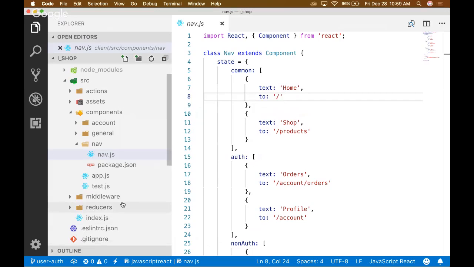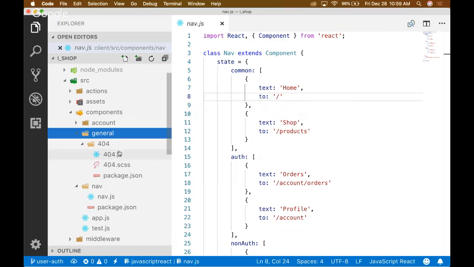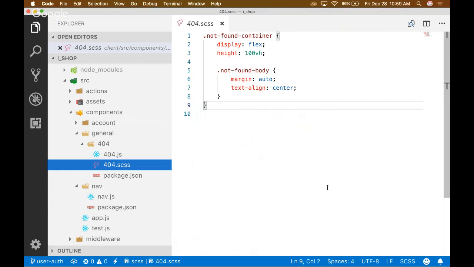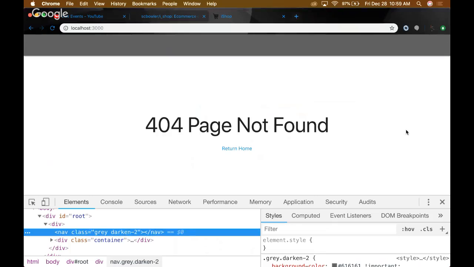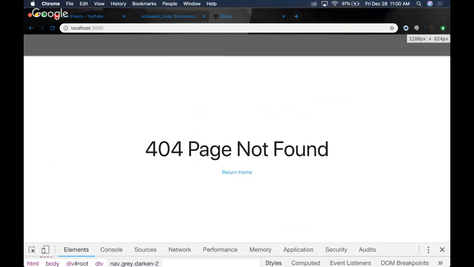If we go to our general folder, 404.scss, on the not found container, we could change the height from 100 view height. We could wrap it in calc, and then 100 view height minus 64 pixels. And then that should fix that little centering issue. Now it's actually centered.